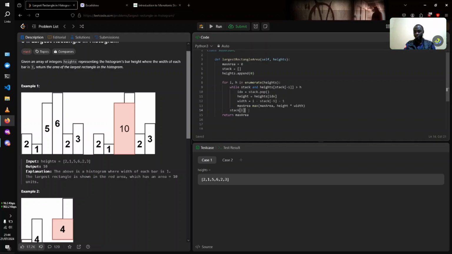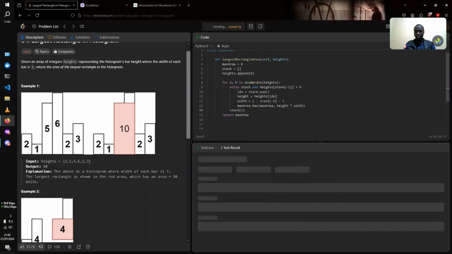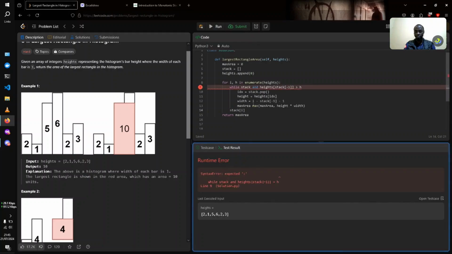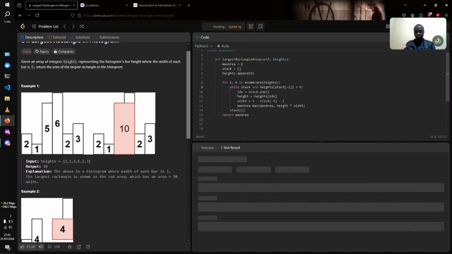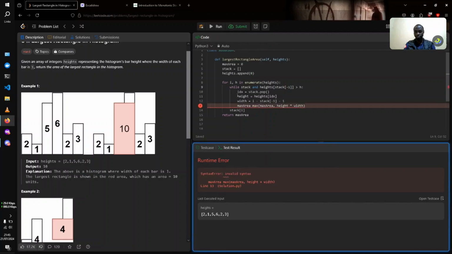Can we try this? Any questions before we try it? I hope I've not muted everyone. Okay, so let's see what happens. Oh, okay. Valid syntax, max.